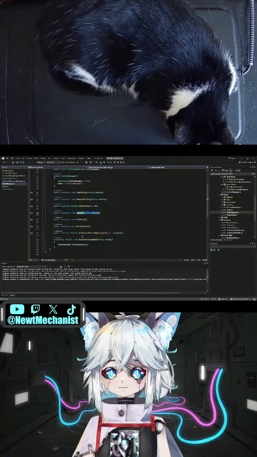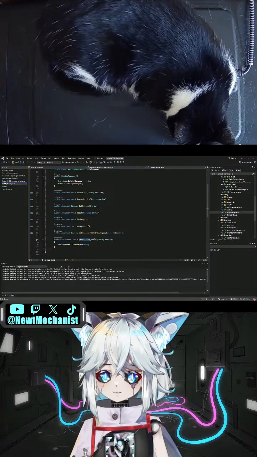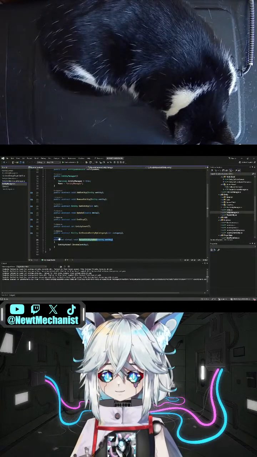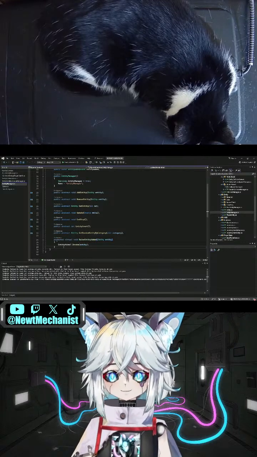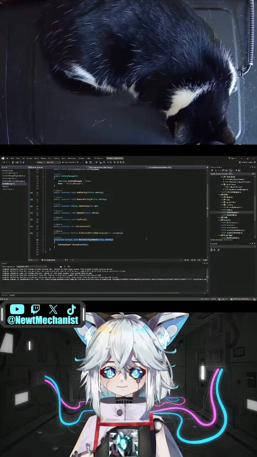So yeah. I need to figure out where we're using that. Oh, that's right. This is a universal.